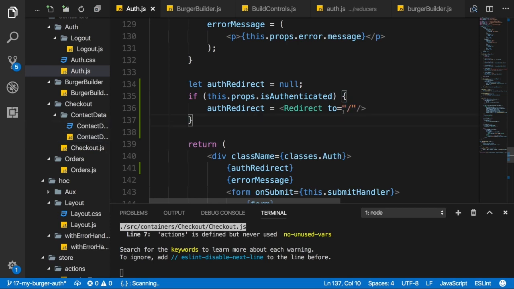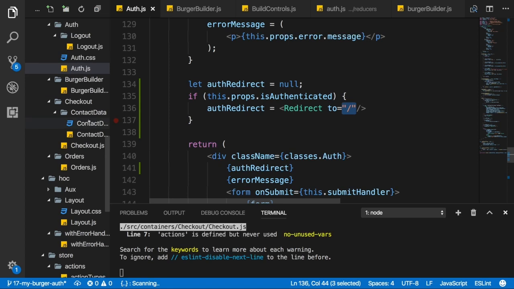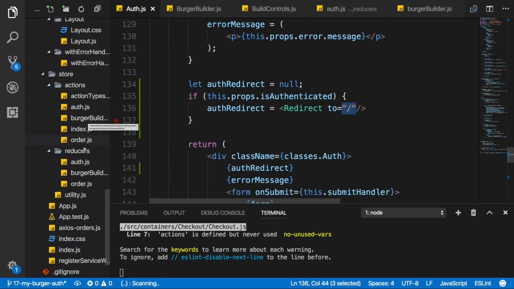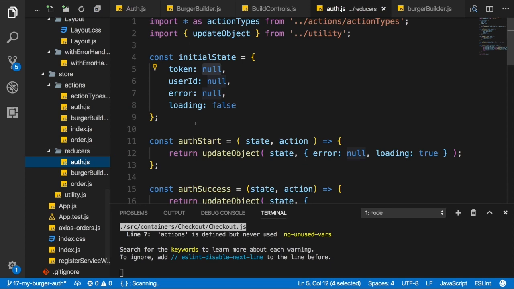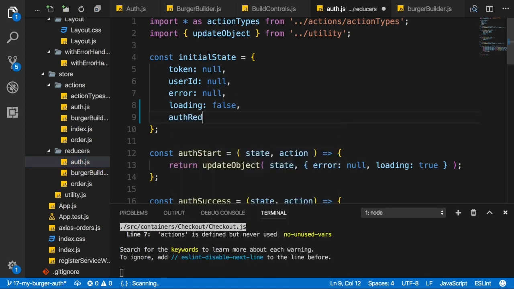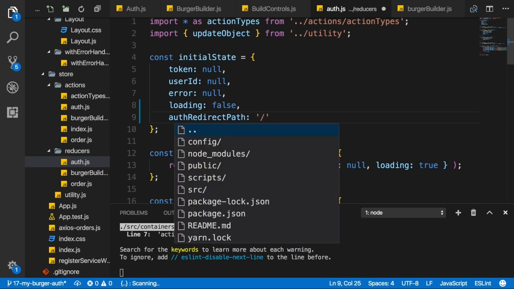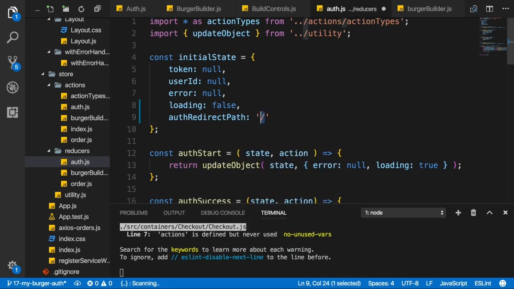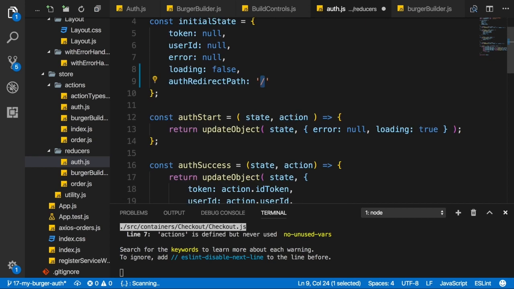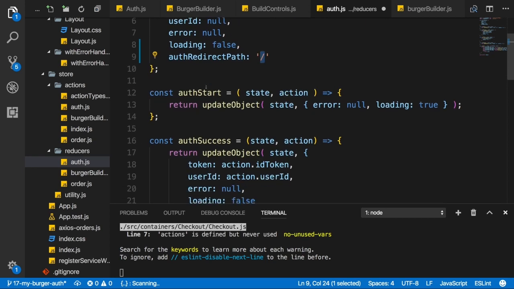Let's do the half measure and store the path in the Redux store, even though in our app we only have one path. So in the auth reducer, because I think it belongs to the auth slice of our state, it is in the end what we want to do after authenticating, I'll add an auth redirect path prop. And by default, that's just a string holding a slash to redirect to the root page. However, we should be able to change this.